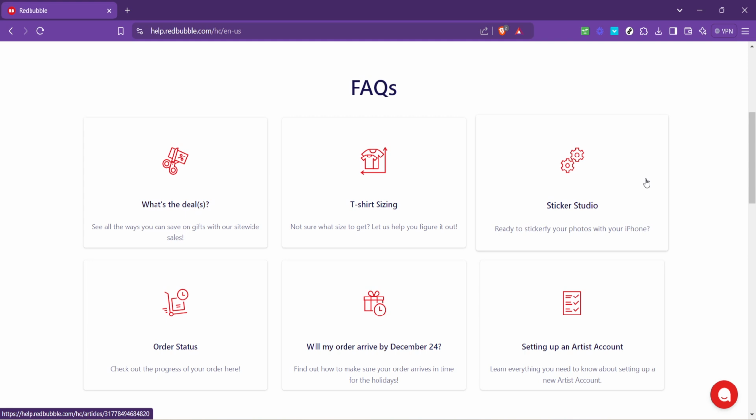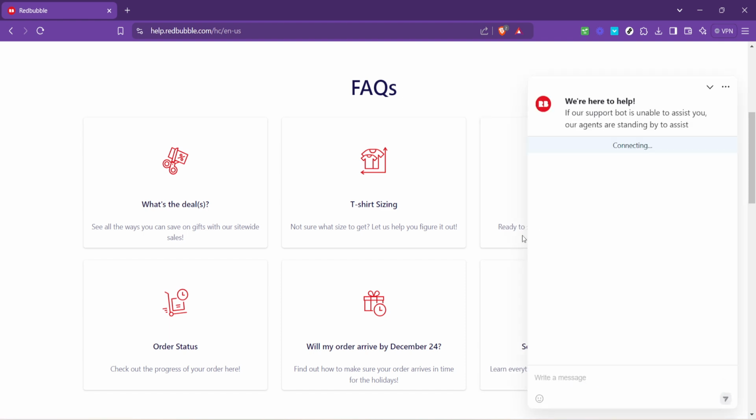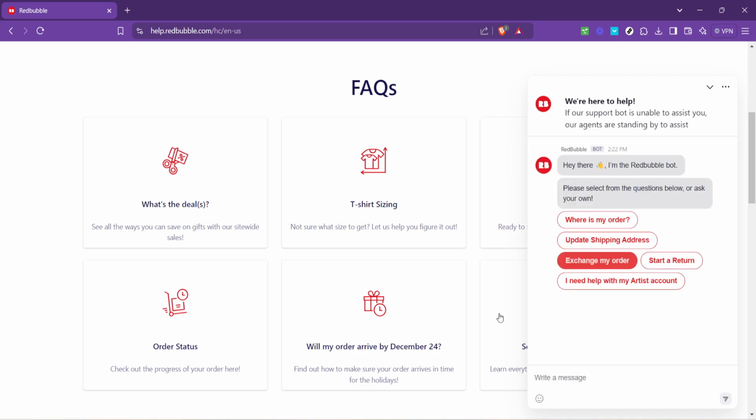However, for personalized assistance, direct your attention to the chat bubble icon, typically located at the lower right corner of the page. This chat feature is a quick and efficient way to communicate directly with a support representative. By clicking on this chat bubble, you'll open a chat window. Here you can type your query or describe the issue you're facing in detail.